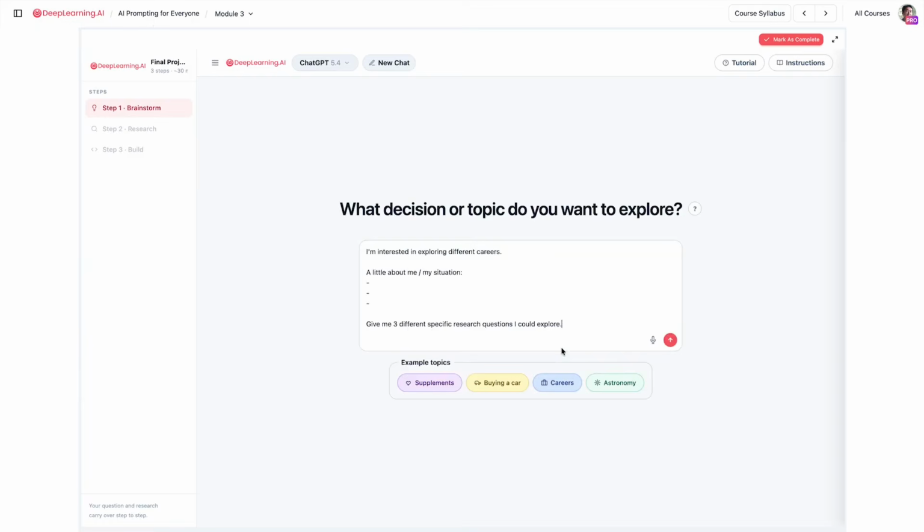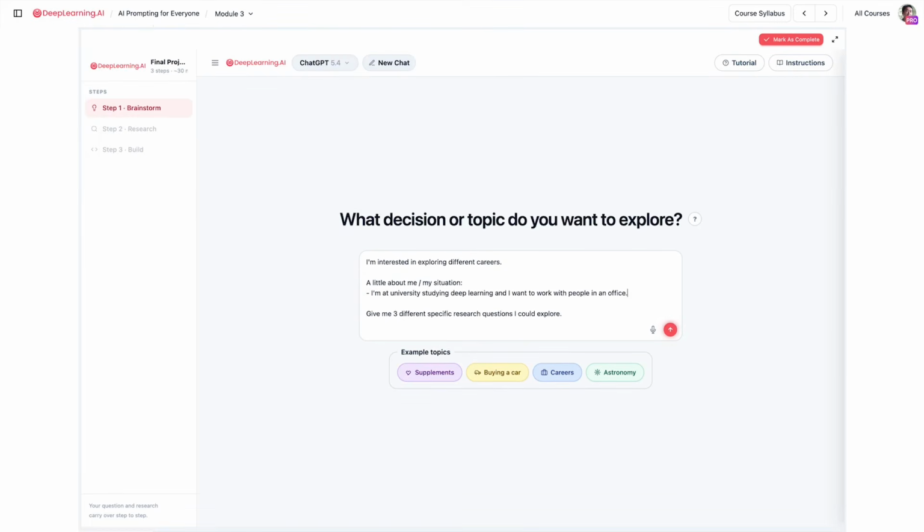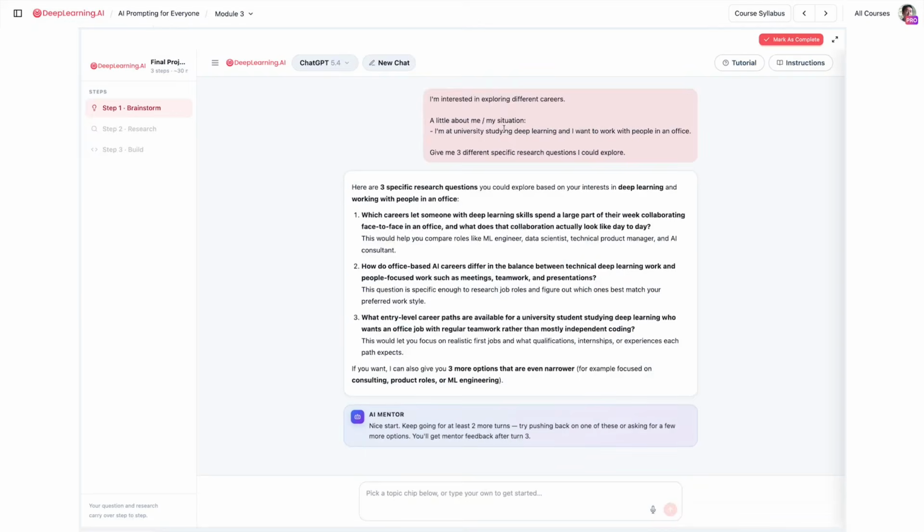Let me pick the careers one. Given this prompt or some other one that you may choose, I would encourage you to then give the AI more context. So I mentioned exploring different careers, a little about me, my situation. Let's say I'm at university studying deep learning, I want to work in an office. And I encourage you to write more than I am here in this demo walkthrough. But let me send it to the AI.